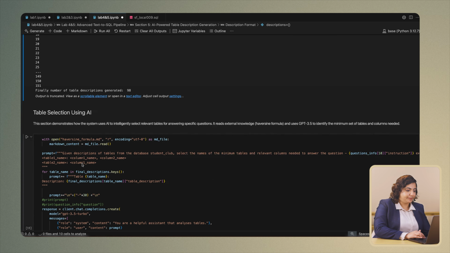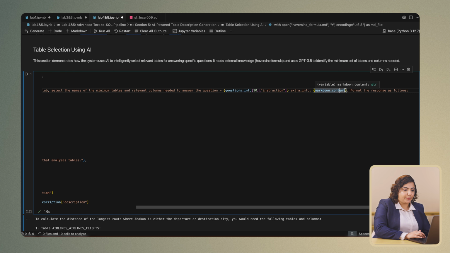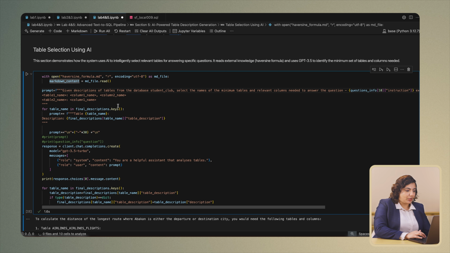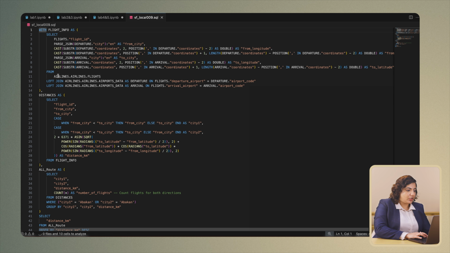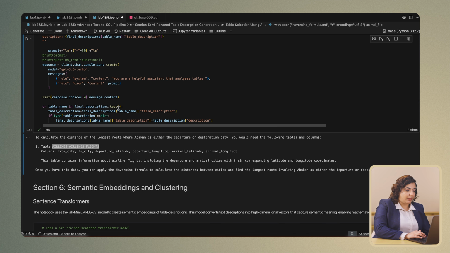Okay, now once we have the descriptions of the tables, we want to select the minimum number of tables and relevant columns that are needed to answer that particular question, along with the extra information that is there from the markdown file. And we also tell it to format the response. We send this format and it selects airlines flight, and it selects just one table. Now looking at the gold SQL, it actually takes airlines flight and airlines airports data as well. So it is taking 2 tables, and the LLM has selected only one table.